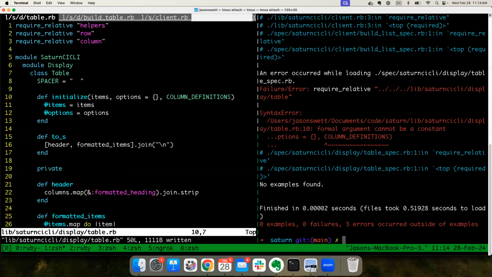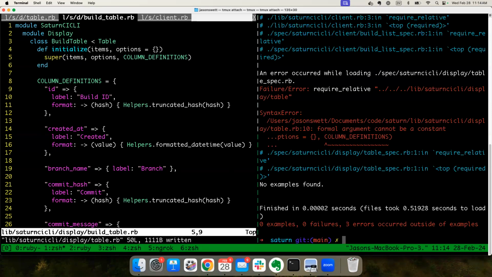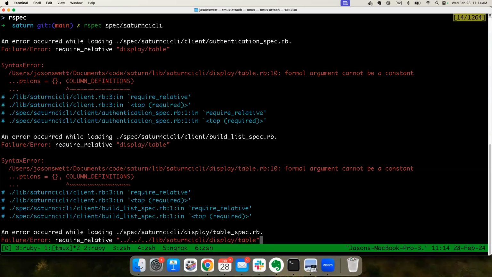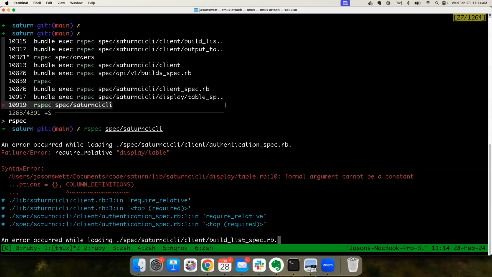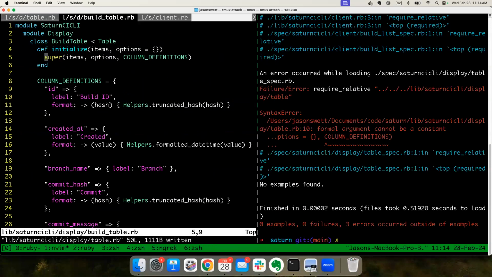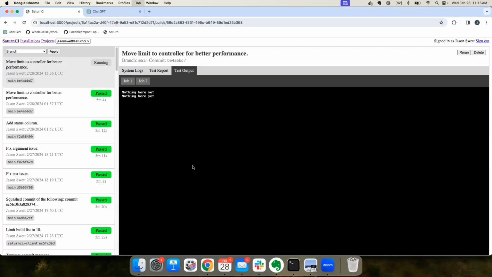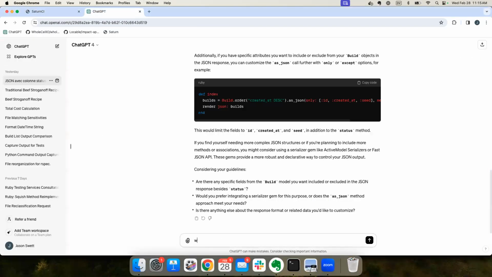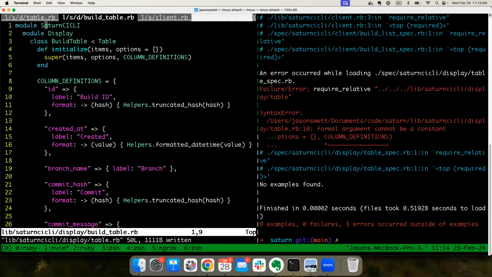No. Okay, what's it saying? Formal argument cannot be a constant. Interesting. Okay. Formal argument cannot be a constant. I'm really curious what that means. What does formal actually, let's just do this.